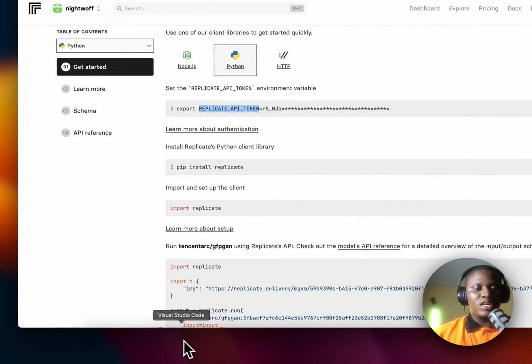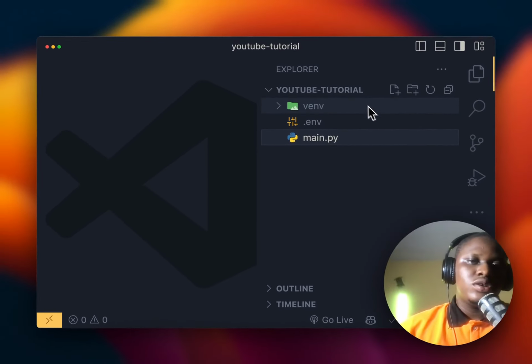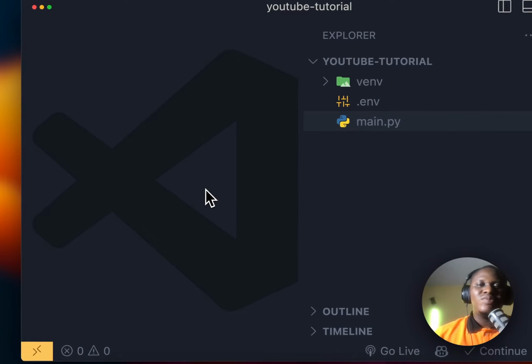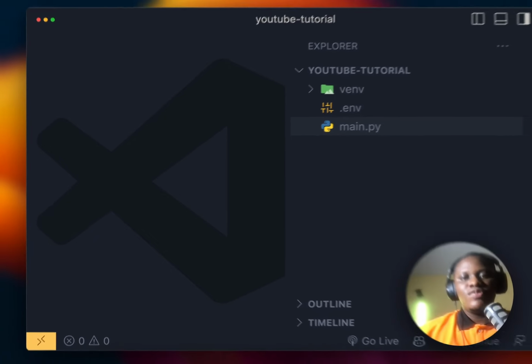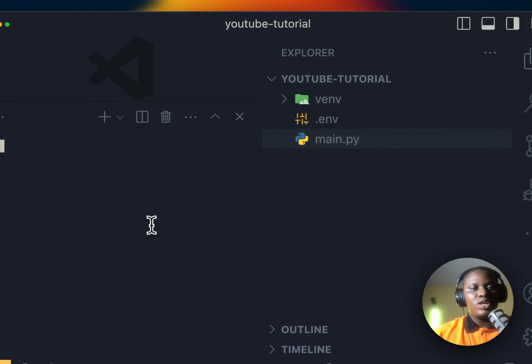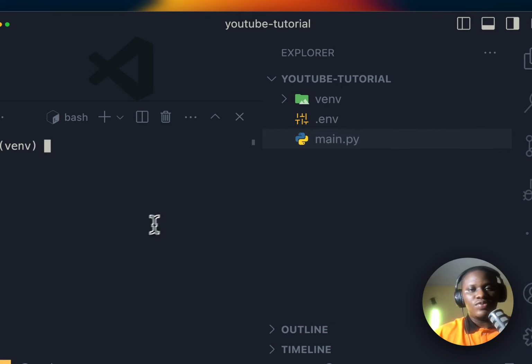I'm just going to open my Visual Studio Code. I've gone ahead and created a folder called YouTube tutorial, and I have actually created a virtual environment. If you don't know what a virtual environment is, a virtual environment helps you to keep your project more organized. To create a virtual environment, all you have to do is, first of all, install virtualenv.